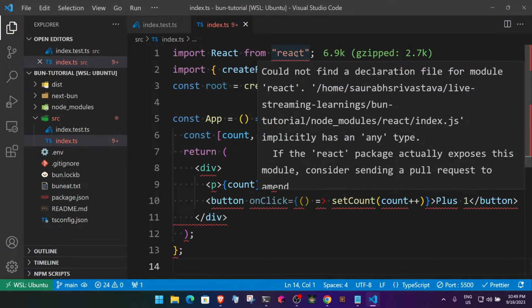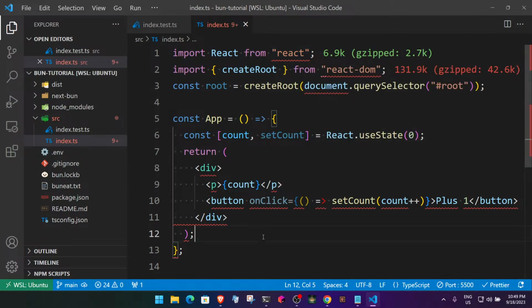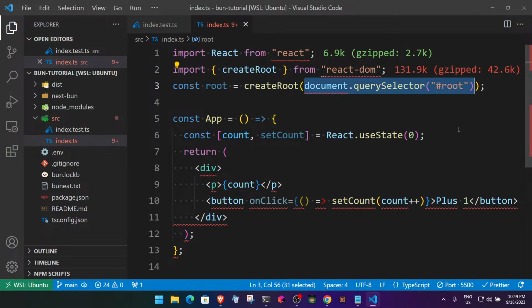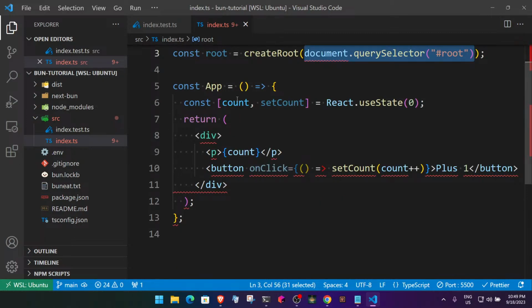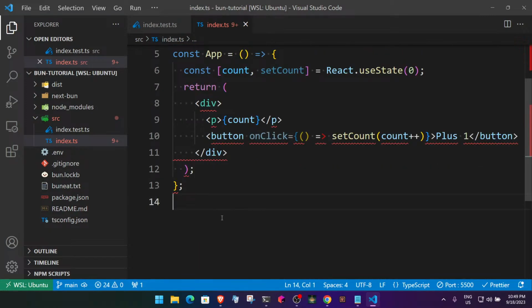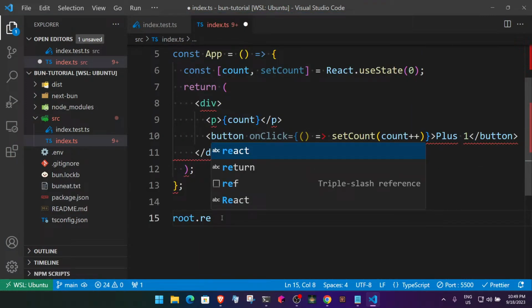Could not find declaration module and all of that, blah blah blah. Doesn't make sense, but anyways. So basically this is React. We are importing React, then importing this react-dom, then createRoot, then we are creating a root, and this root is actually coming from this, right? Okay, and then this is the app, and then this root.render, pretty sure it was render.